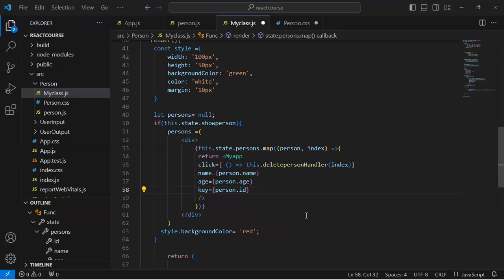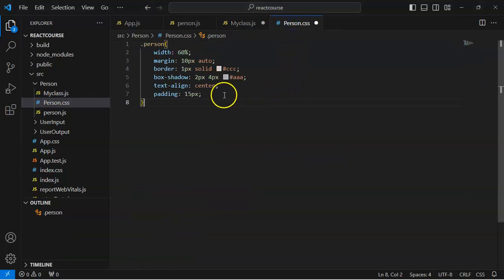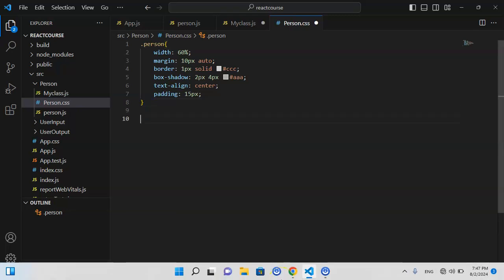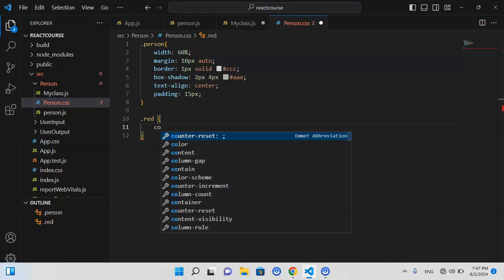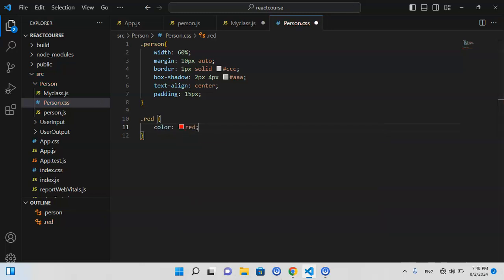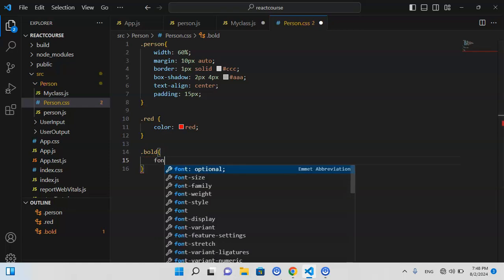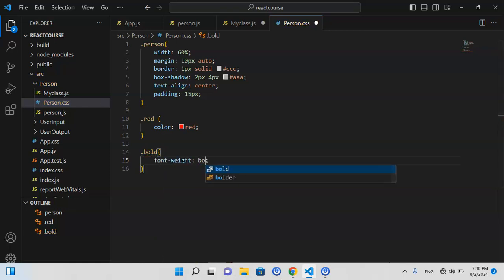In this video we will learn styling in React, but we will learn something new: how we can assign or create dynamically a class name in React. Like here, we have in the person.css file one class by person name, and also I want to create a new class, dot red, with color equal to red, like this, and another class by name bold, with font weight equal to bold.